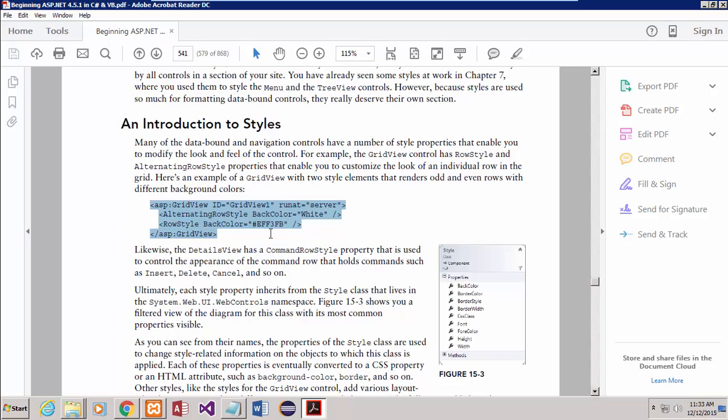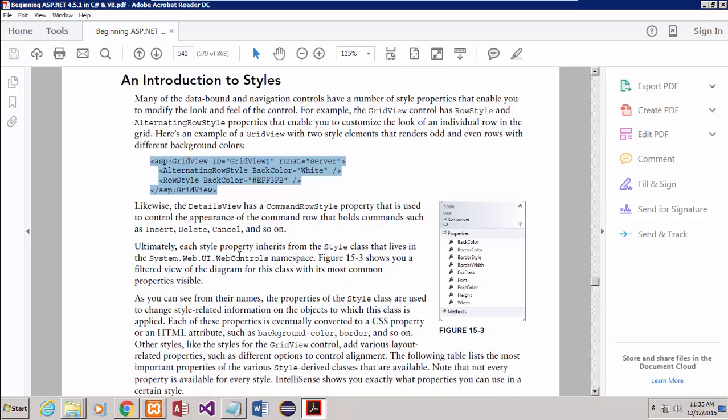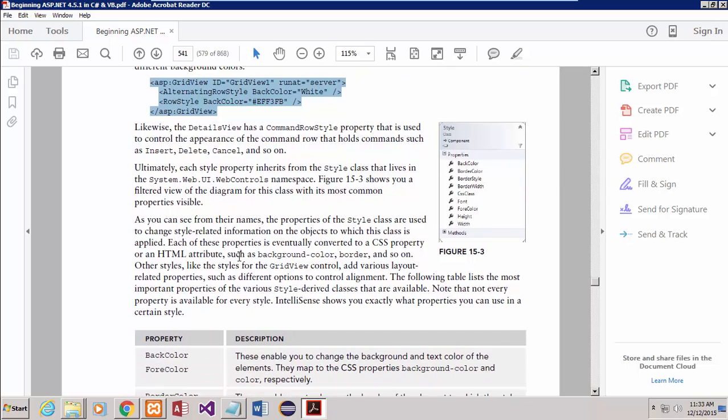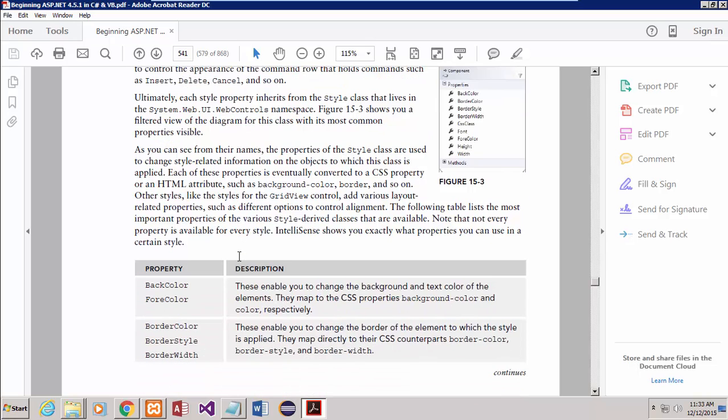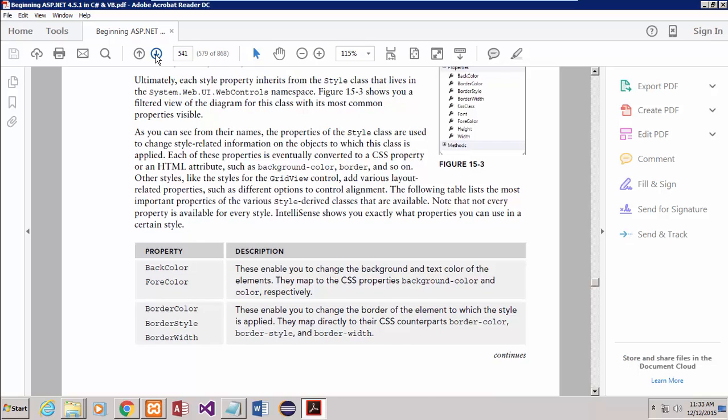But the idea is, with not a lot of work on your part, you can create something, especially if you're creating it for an end user, that is much more aesthetically appealing. All right, starting on the bottom of page 541, they show some of the properties here that you're able to play with. You've already seen, for example, the back color. There's also forecolor, which will play with the text color. Border color, border style, border width.